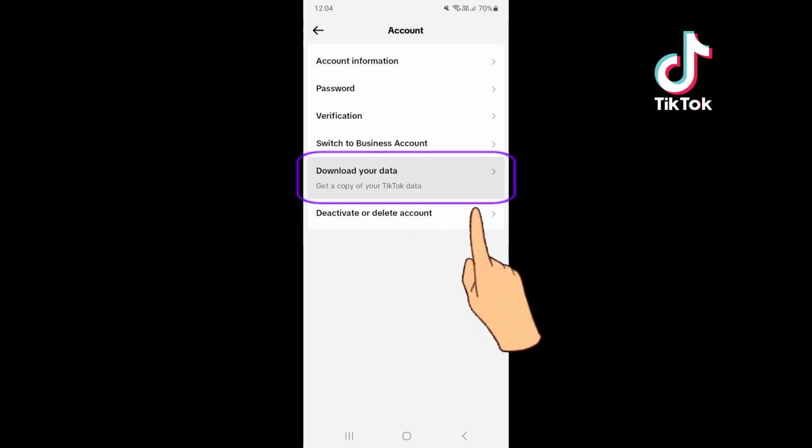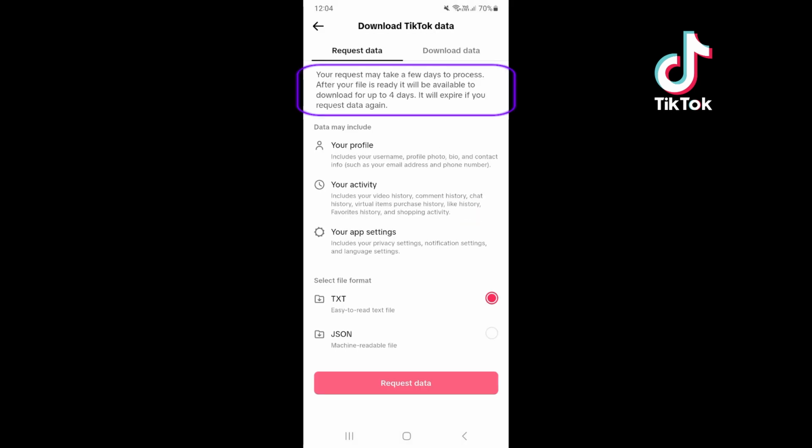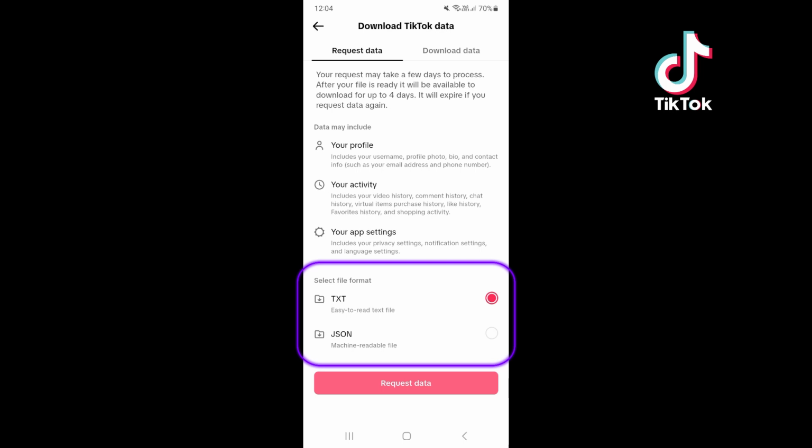Then this tab here that says Download your data. It says here, your request may take a few days to process. After your file is ready, it will be available to download for up to 4 days. It will expire if you request data again. Data may include your profile, your activity, and your app settings. You can select the file format.